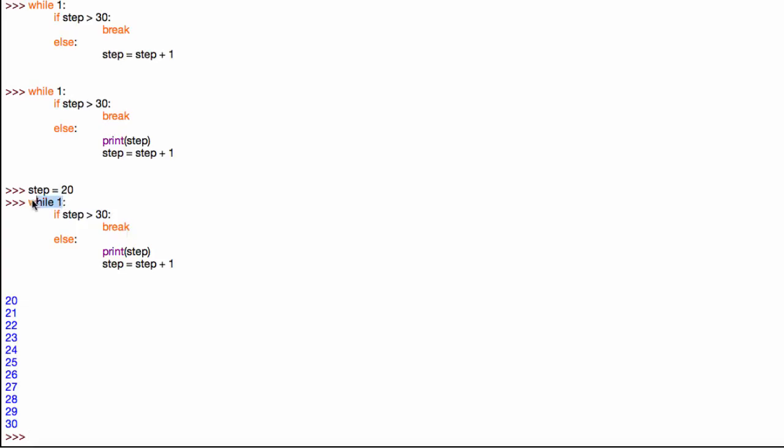So let me quickly go through this. While 1 basically means that 1 is a true factor. So no matter what, the 1 condition will always return true. So technically while true, it'll run forever. If the value of step is greater than 30, we want to break out of the loop. And what the break does is it'll close out of the while loop. The while loop won't run anymore. Otherwise, if step is not greater than 30, we want to print step and we want to increase the step counter. Simple as that. Awesome.